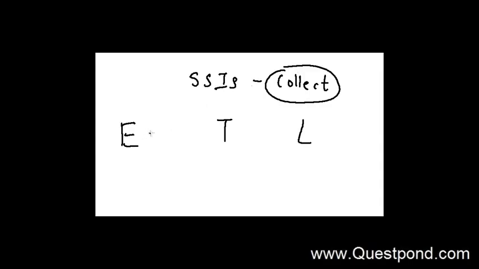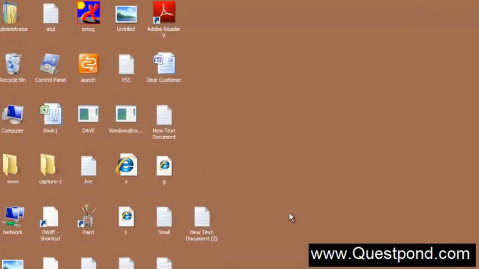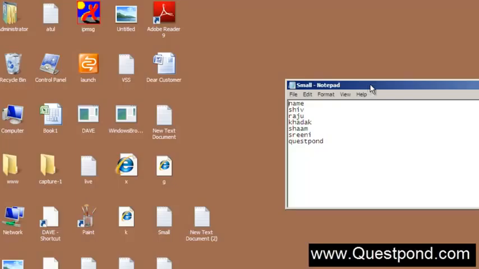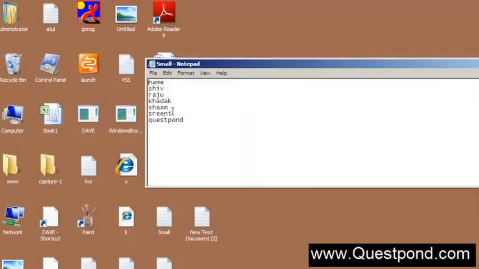First is extract the data. Transform the data, in other words, apply transformation, and then load the data. So we'll do a small sample. We'll see how SSIS helps us do extraction, transformation, and loading. Here's a small sample we'll demonstrate. Here's a small text file I have called small.txt, and this text file has just names of customers.